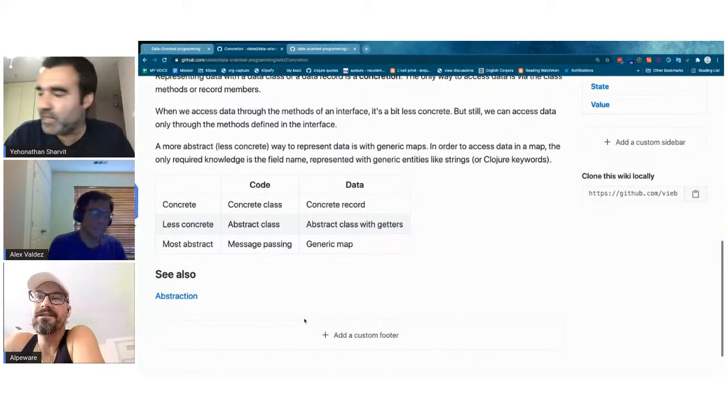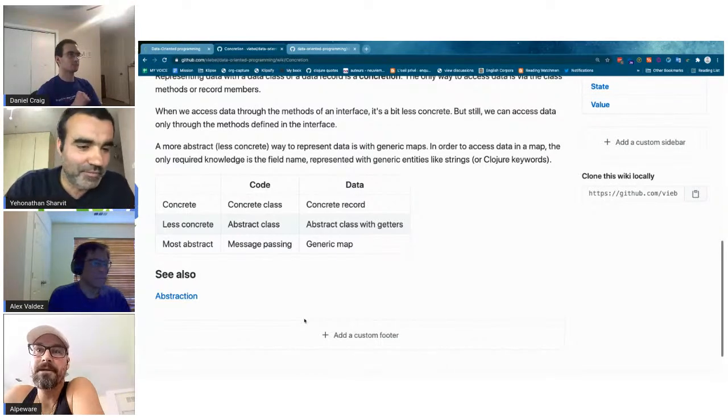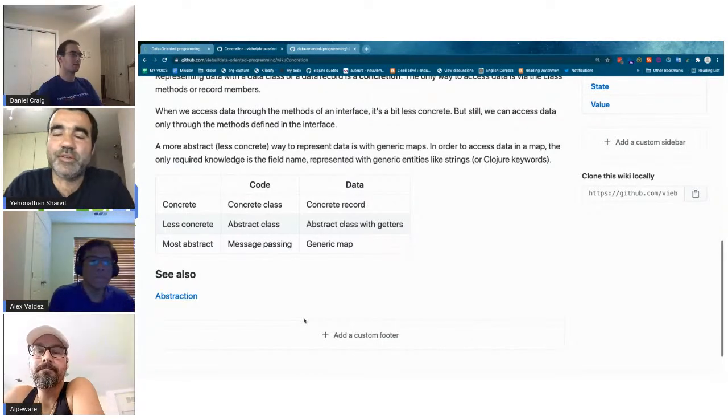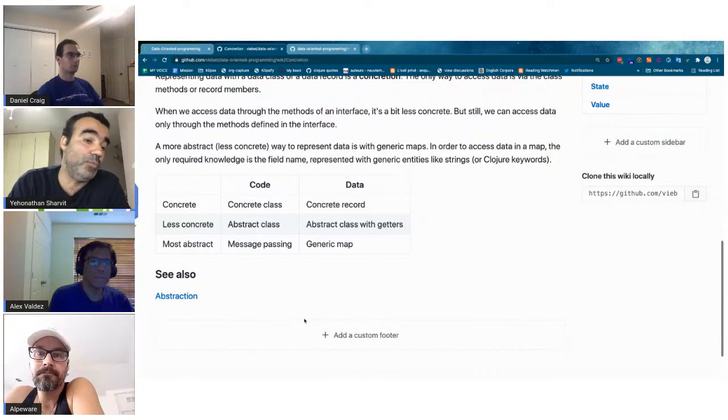Simon, let me be the devil's advocate for a second. What would you answer to someone who says, but then you lose auto-completion because you don't know the names of the fields in the map? With classes, your IDE can auto-complete, whether it's line number or D line number or uppercase line number, and with maps we lose that. How would you answer this question?